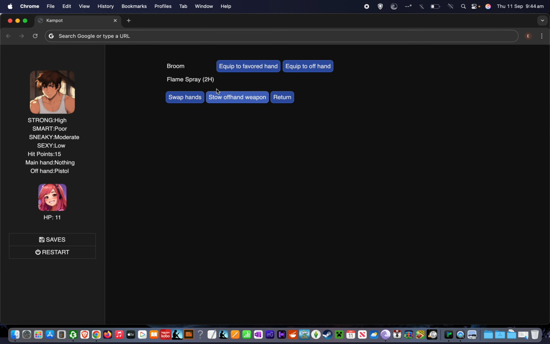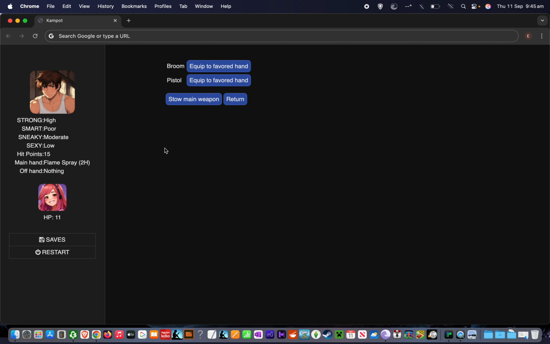And you notice that if I swap hands, the flame spray, I don't have any buttons to do anything with it. Now, the reason for that is because the flame spray would need to be in my main hand, and I would need to have my offhand free to carry this because it's a two-handed weapon. But because I have a pistol, that hand isn't free, and therefore I'm not free to pick the flame spray. So I can either swap hands again, and now I can equip it to the favoured hand, because when you equip to a favoured hand, you automatically swap whatever's in here back. So I can do that.